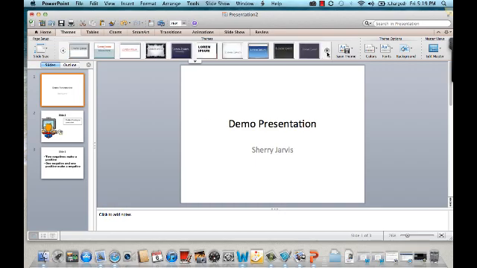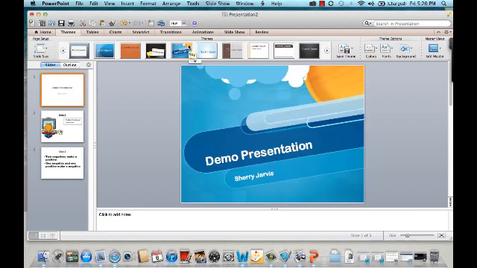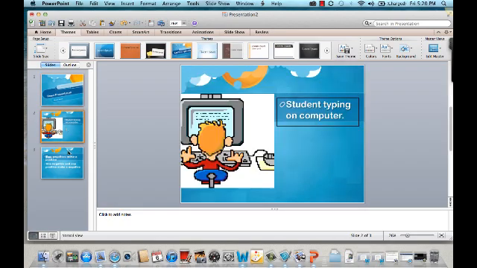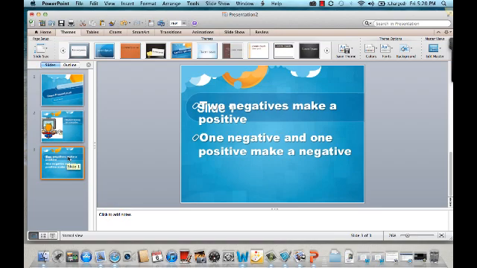You can click over here on the arrow, look at the themes, and see which one you would like to choose. I like this one in blue, and I can just double click, and there it is. And that's my title slide. Then I can click over here on the left. I can see what my second slide is going to look like, and then my third slide.